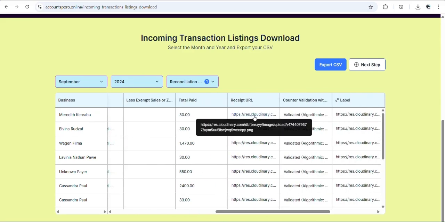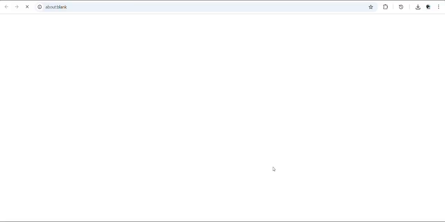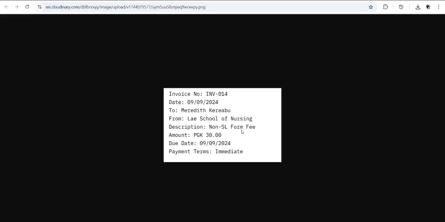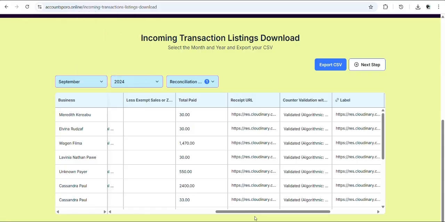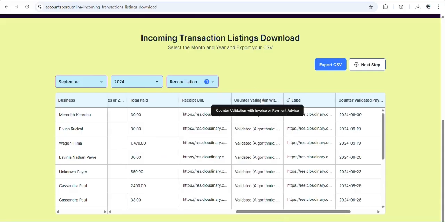You will find the URL of the image that was uploaded as well. This will serve as the evidence for IRC to verify against a transaction. You will also find the counter-validation of the invoice against the check done simultaneously by algorithm and AI, leaving no room for error.